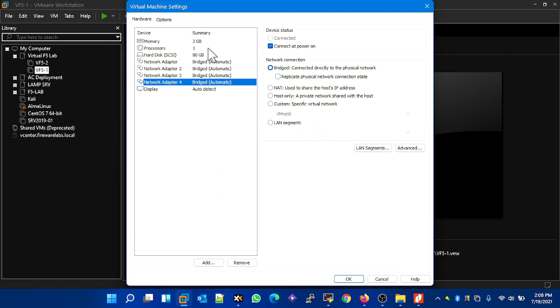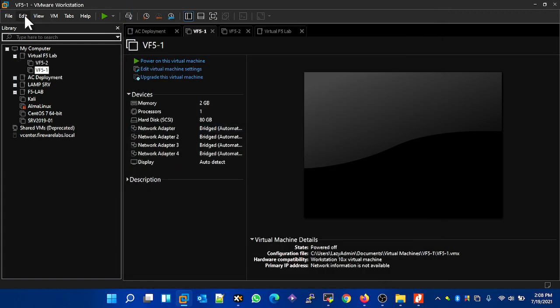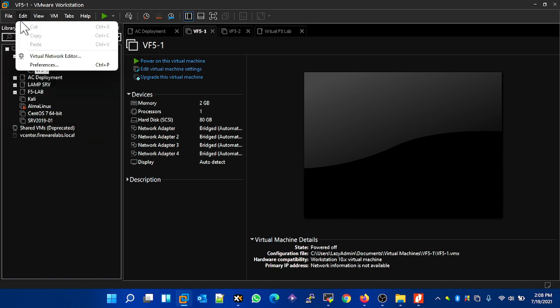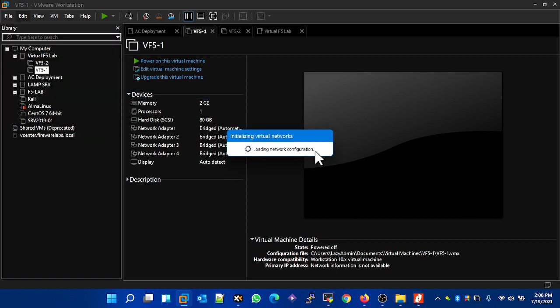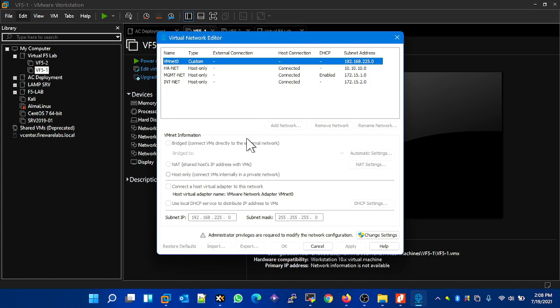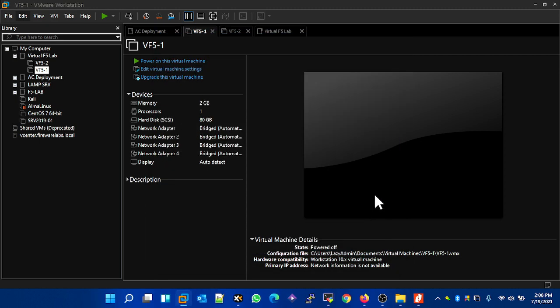So how we are going to make the four network adapters that would be different for us, I'll show you that. You have to go here in the edit, virtual network editor, and here you are going to create the new network adapters. As you can see, I have already created some. I will show you how to create a new one. All you have to do here is just change settings. Yes.